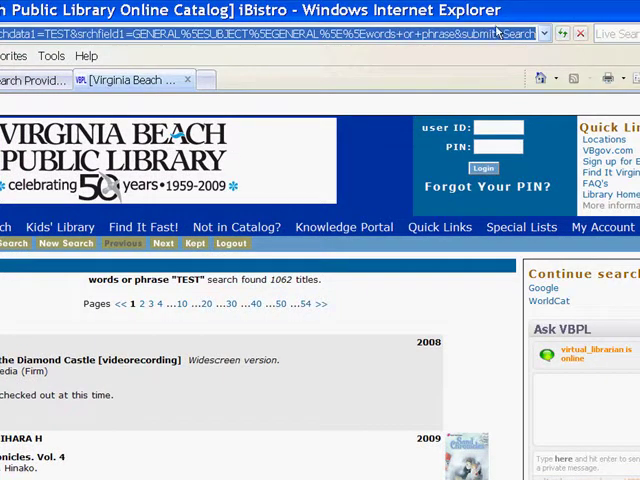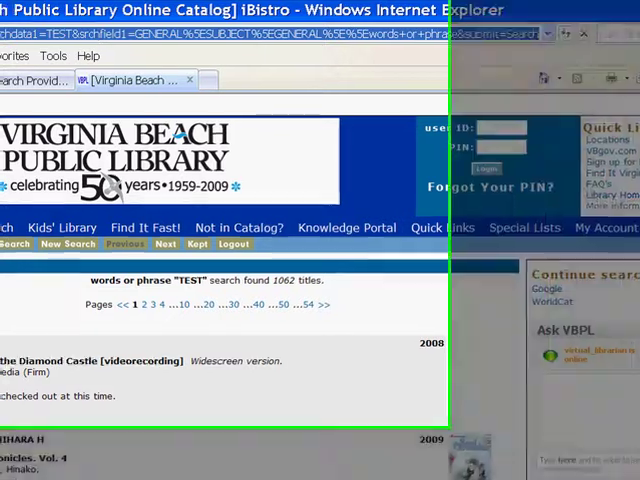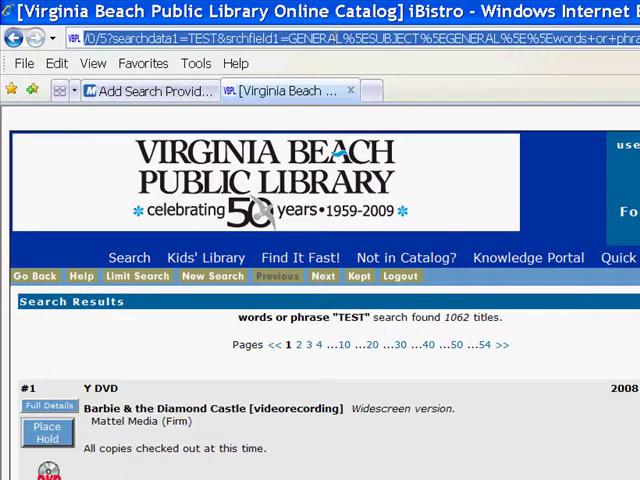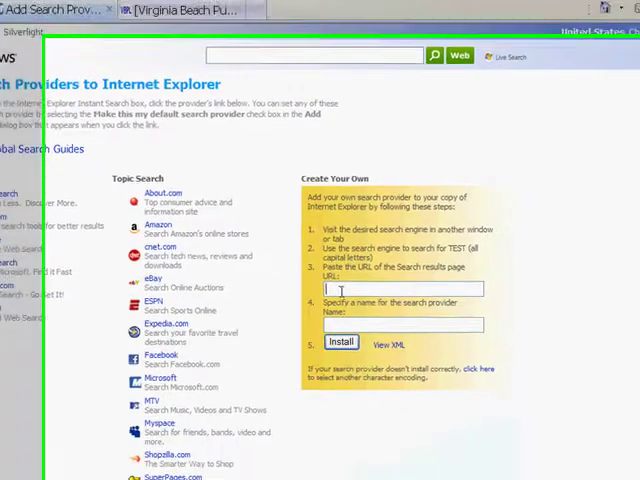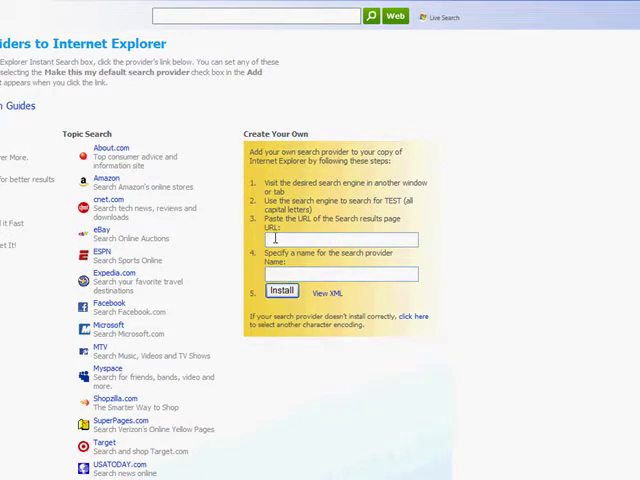So we come up to the top of the window, click in that address bar one time to select the entire string, and then do a Control-C to copy that whole bunch of gobbledygook. So now we have it copied. We're going to come back into the first tab where we're setting up our custom search plugin. We're going to click in that URL text area and do a Control-V to paste in that whole long search term that is used by iBistro.